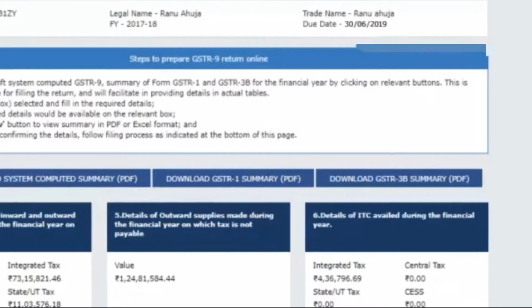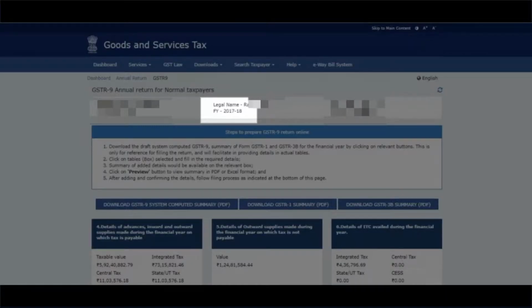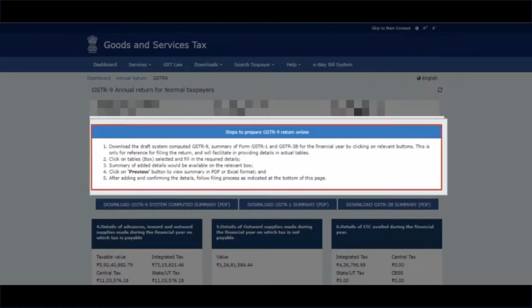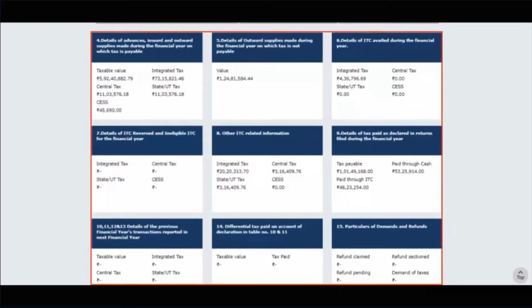The GSTR 9 annual return for normal taxpayers page is displayed. Note that in this video, we are filing the return of the financial year 2017 to 2018, for the period July 1st, 2017 to March 31st, 2018. Here also, read the important messages carefully. GST system will calculate Form GSTR 9 values in different tables.